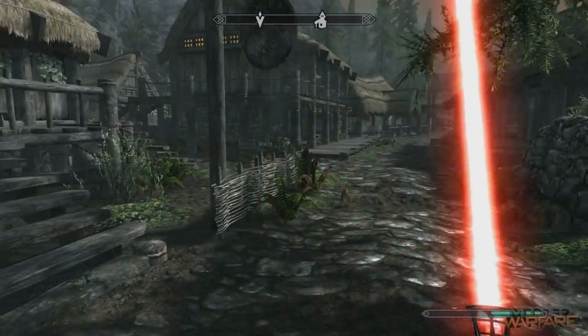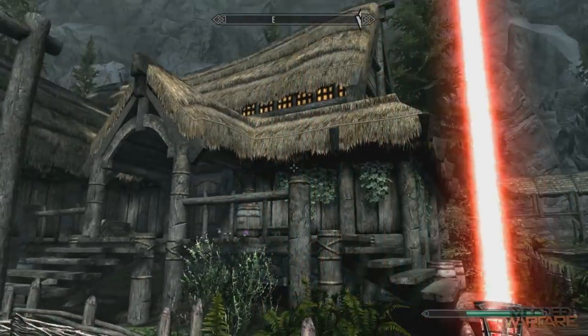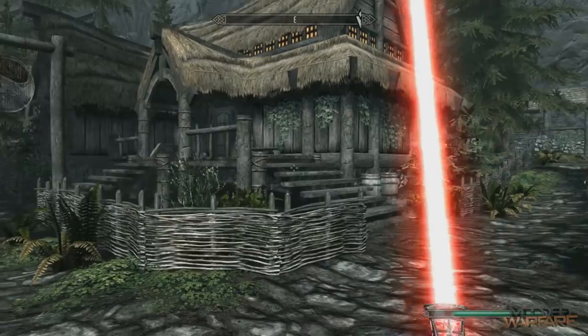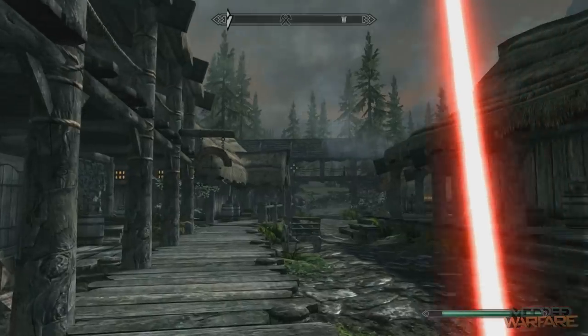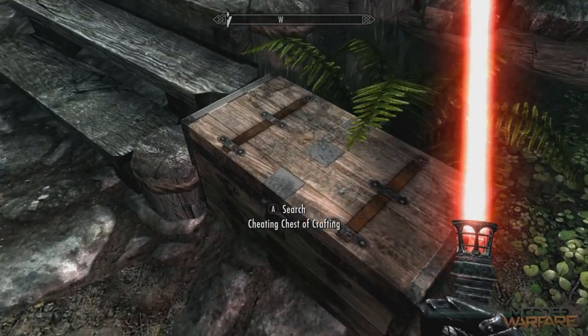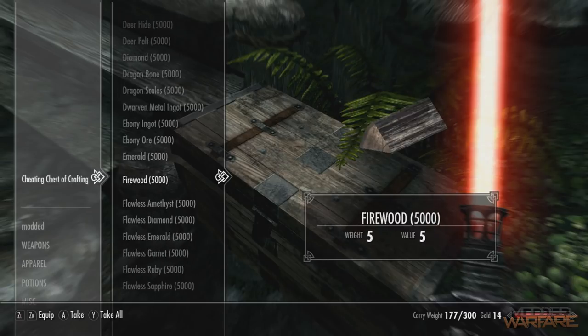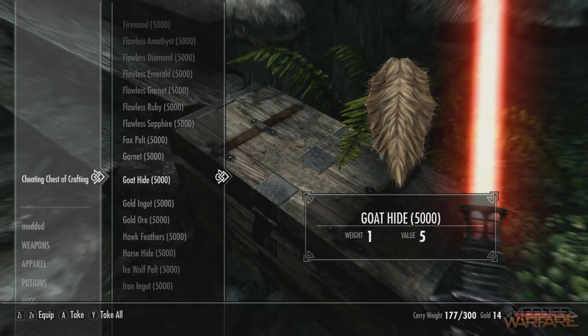So potions of ultimate leveling I also have equipped, but it's inside the Sleeping Giant Inn. There's an alchemy lab there with a satchel of hearts that you use to create the potion. So you can find that in there. Also, the cheating chests are dotted around Riverwood here, as you can see. Got a bunch of stuff in here. You can just take as much as you want.